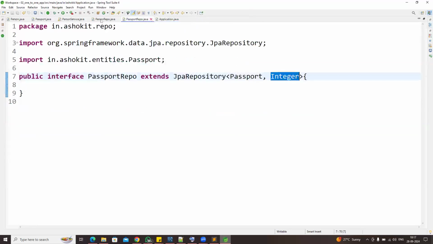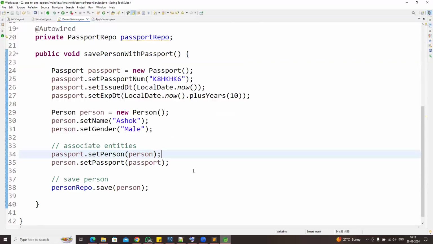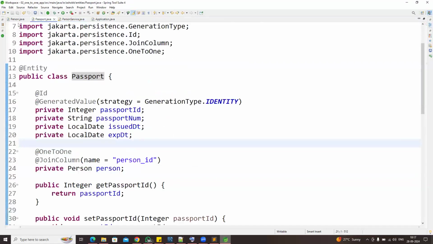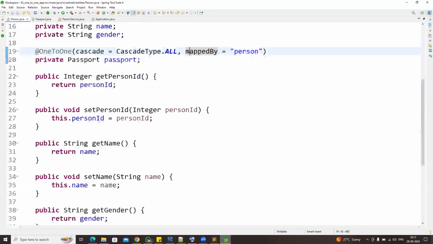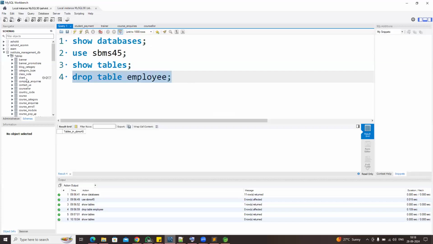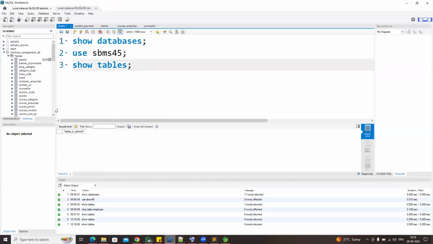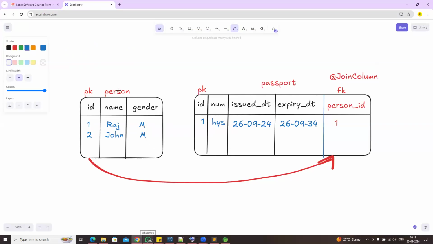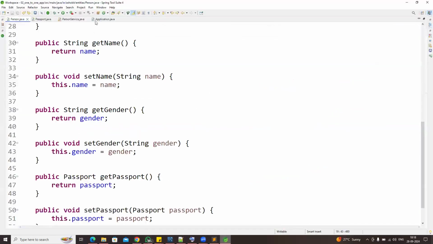Okay, passport repository and person repository, person service is available, passport entity and person entity are available. Now currently in my database, show tables: no tables are available. It should create the tables and insert the data along with the relationship. As we discussed, this is our person, passport 1-to-1 relationship, so the person ID should be inserted in the passport table as a foreign key because I have used join column. Let me run this application now.